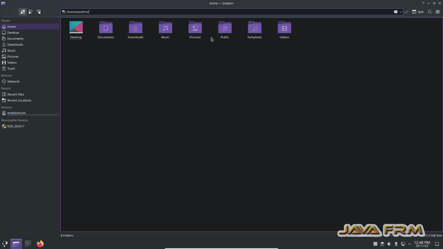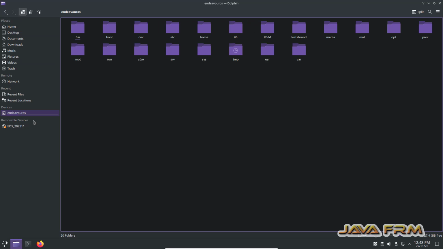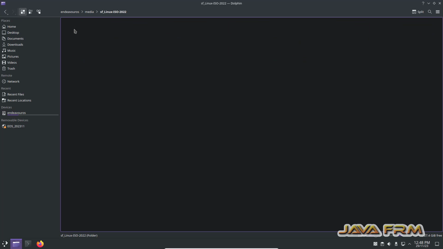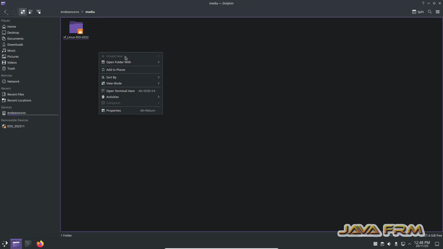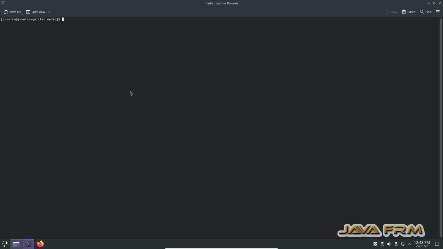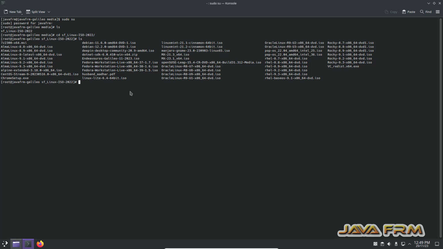Now let me check the shared folder. You can see that the shared folder is available in the media directory. You can't directly access the shared folder; we need administrator privilege to access it. So I am going to access the shared folder via terminal. Log in as the root user, go to cd /media. Under that you can see the shared folder is there. Yes, I am able to access the content.